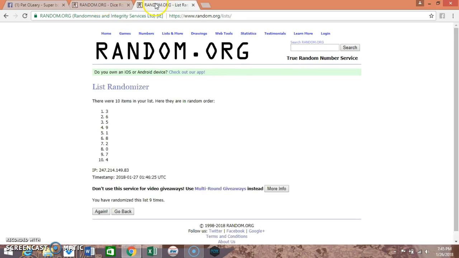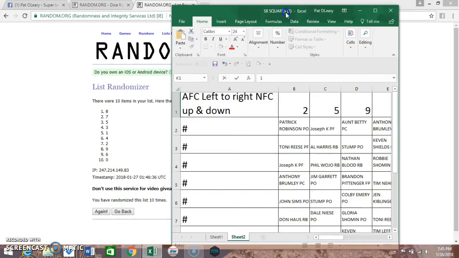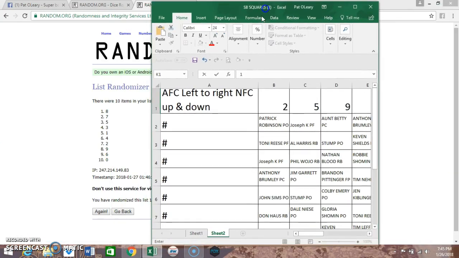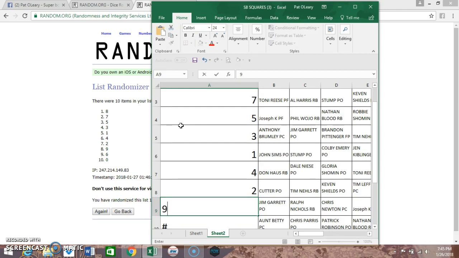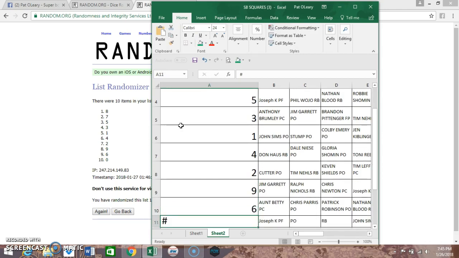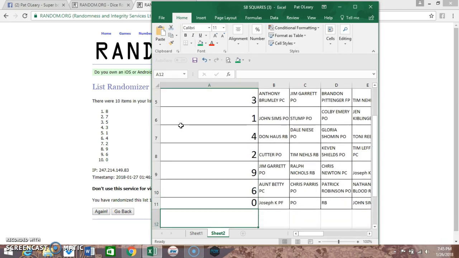See, we're going 10. So we've gone 9 times. You can see it right there. One more time. 8 on the top. We'll bring over our sheet again and go 8, 7, 5, 3, 1, 4, 2, 9, 6, and 0.